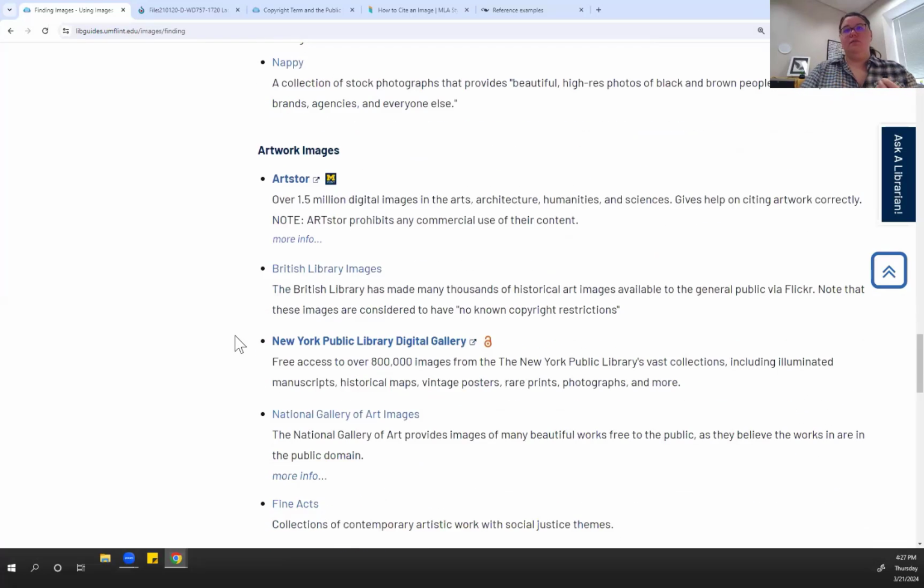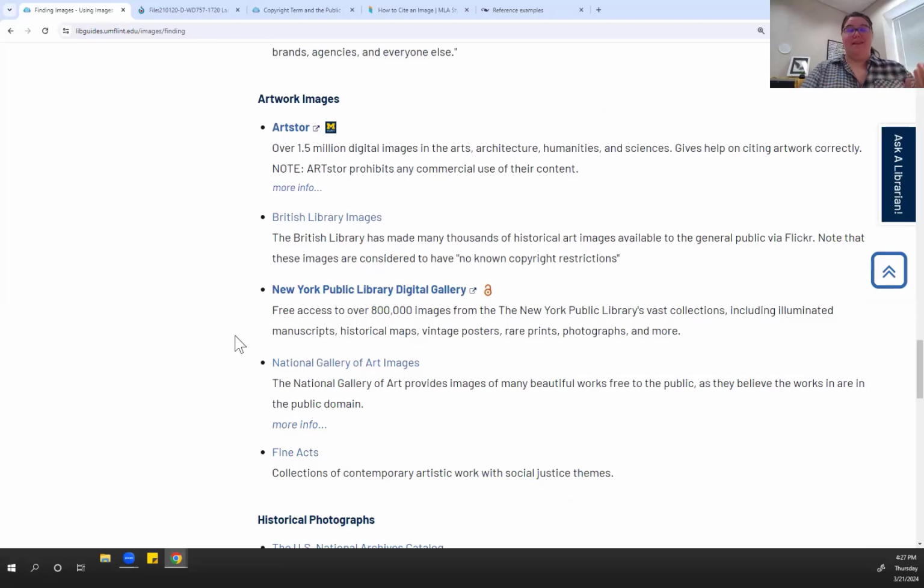If you are looking for fine art images, there are a lot of places and museums even that allow images or have images that are in the public domain or are licensed or freely licensable through a variety of things. Art Store is one that we have through the university that only allows it for academic work and doesn't allow it to be republished.